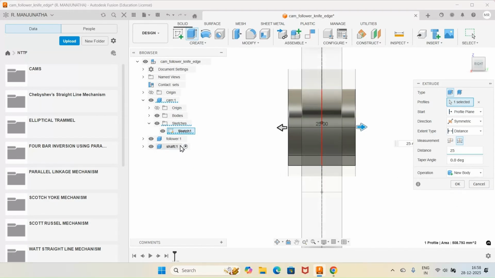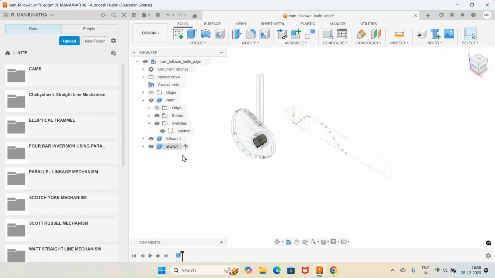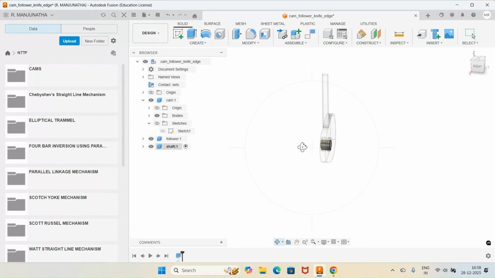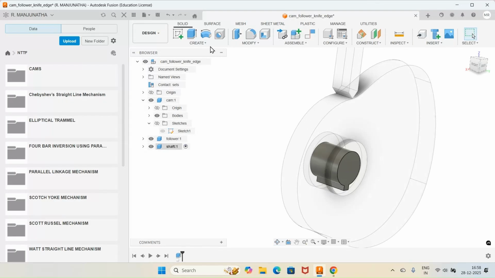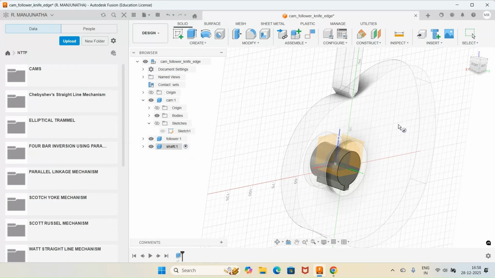Okay. Observe here, we are in the shaft, and say okay. Once you do that, you will have this component. And again, you disable the sketch. It's not required now. Once you do that, the shaft has to be extended now. So I will come down to this. I will rotate this further. Okay. Now I will go to create, click on cylinder, or you can take the shaft itself.